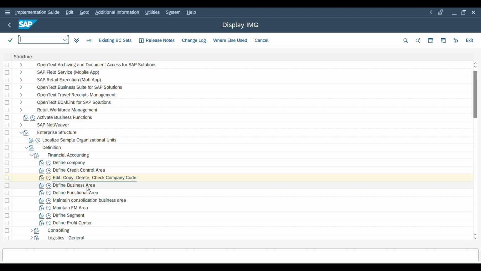And define business area, we have created a business area for a company code, it is ABCT, and we have created three functional areas, one for HR, one for sales and one for the production department as well. And maintain consolidation business area is nothing but a sub branch of business area. That is what we have mentioned. And this is maintain FM area. We have not discussed these three topics, and these three topics will come in the upcoming sessions.